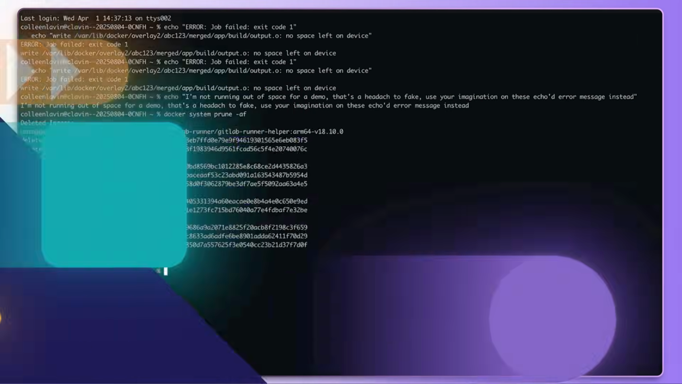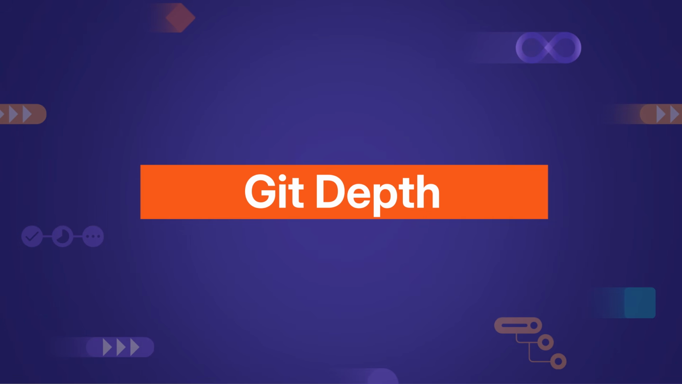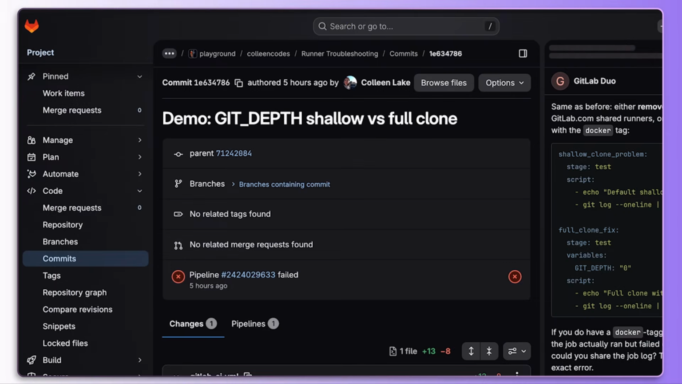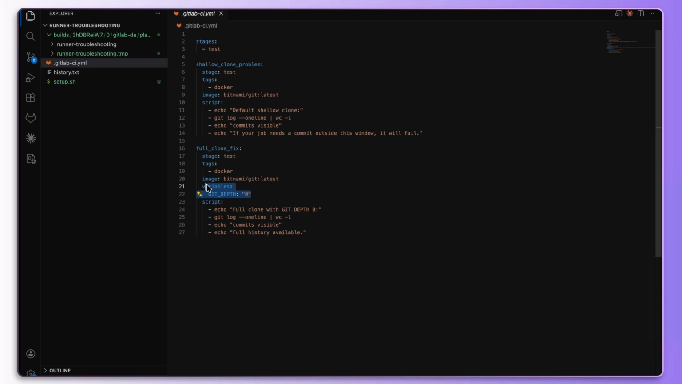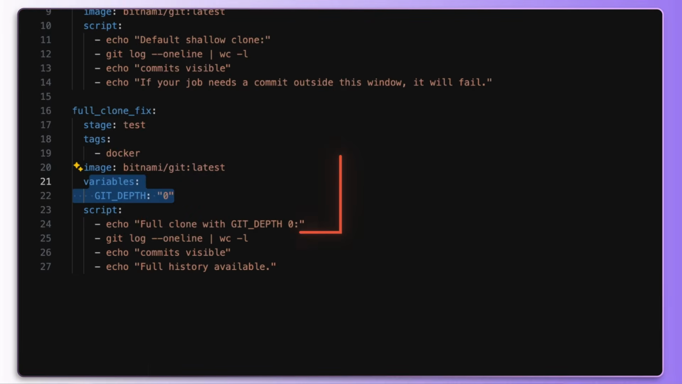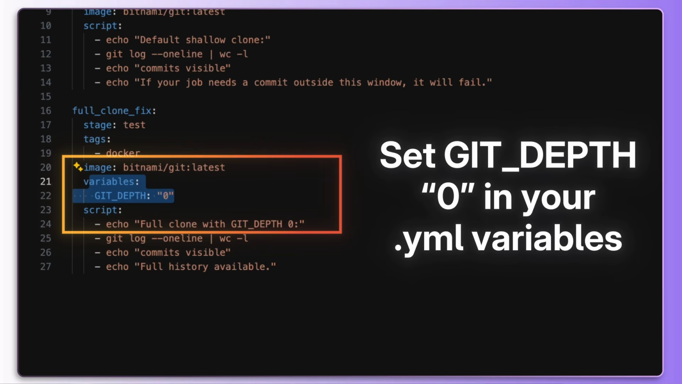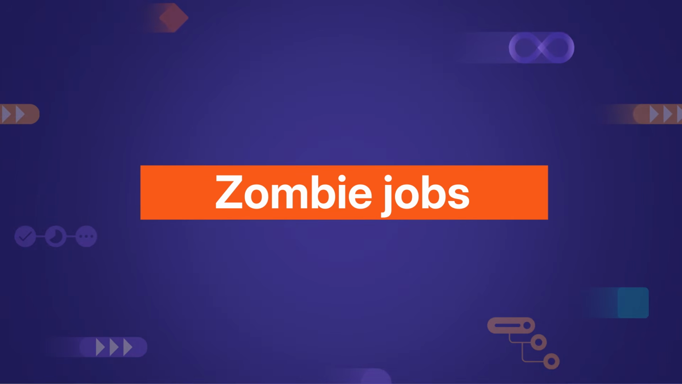Another subtle source of failure is git depth. If the runner can't find a specific commit, or you see errors in the style of reference is not a tree, then it's often because of a shallow clone. Setting GIT_DEPTH to 0 under variables in your GitLab CI YAML forces a full history fetch so the runner can check out any commit the pipeline needs. If you're doing this on a monorepo, it might slow things down, so just for safety, if it's giant, set it to 50.